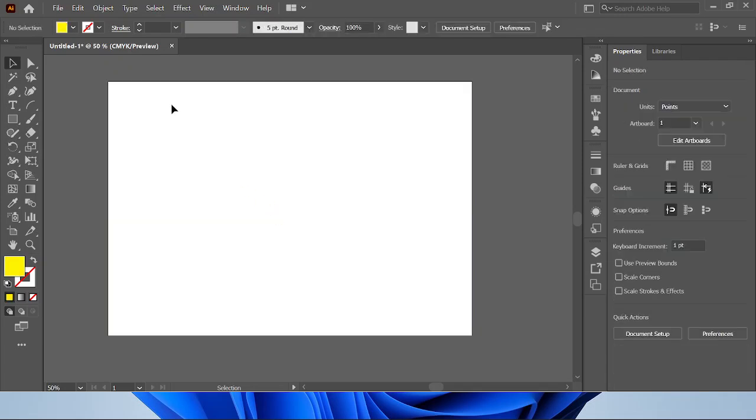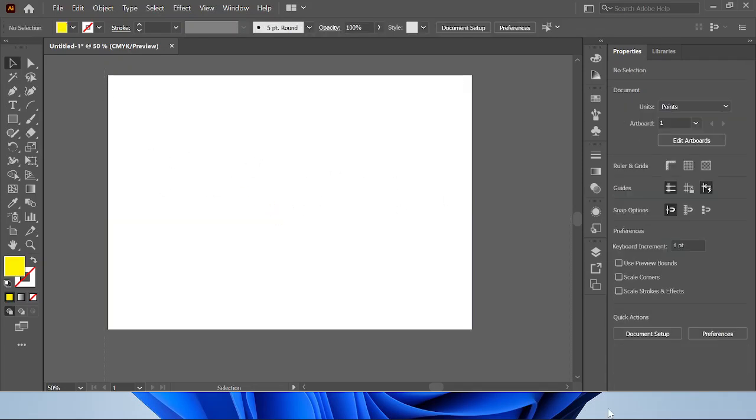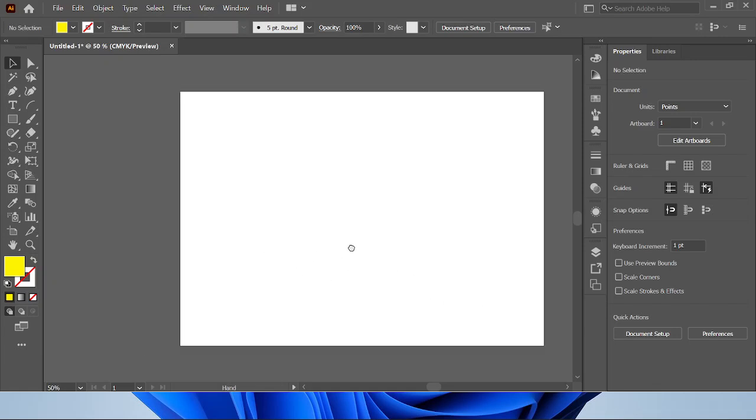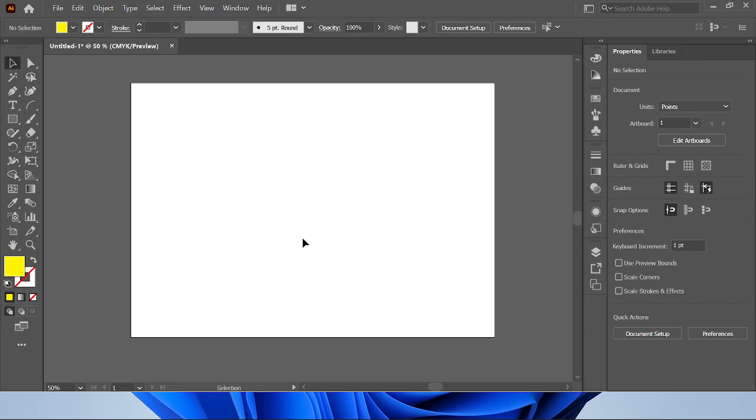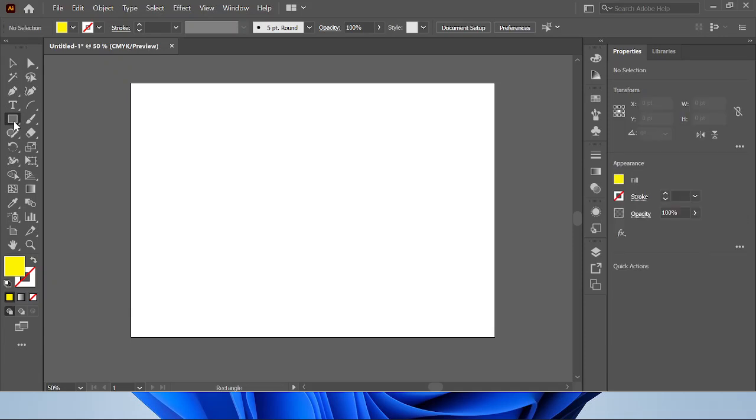Remember, by default, this is an empty space. You cannot change this color to whatever. But what we do is create a shape that fits it, and it's that shape that you change the color of. Now, from the rectangle tool, we have what we call the rounded rectangle tool.